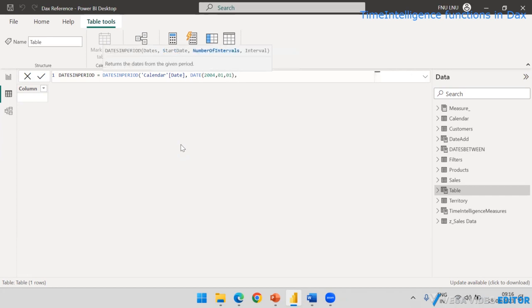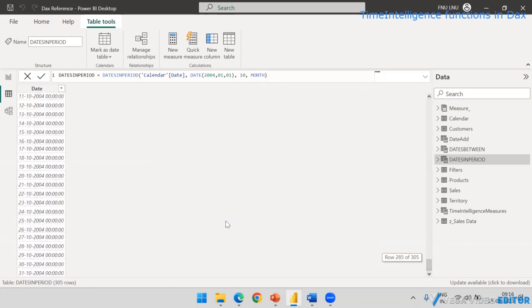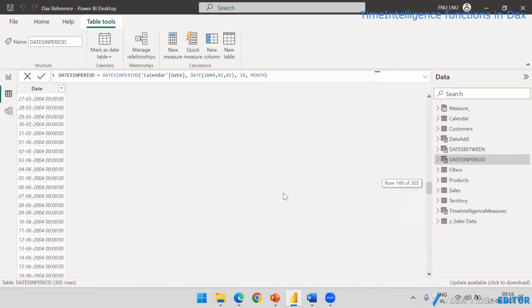Then it asks me for the number of intervals. So how does this work? If I say 10 interval, here you have to specify the interval. If I say 10 days, it will return me the 10 dates for 10 days from the date which I entered as a start date. If I say 10 month, it will return me dates for 10 months. But the problem is what? I think we have data until October also, so for 10 months, we will get the data.